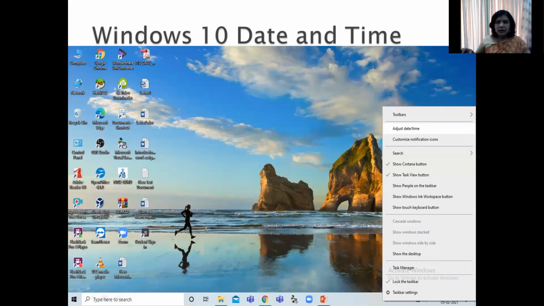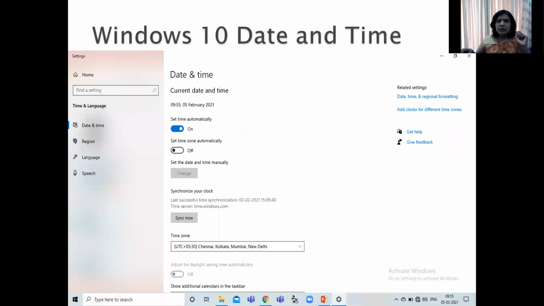Okay, so when I click on this date and time, I'll see the calendar view. But if I right click on it, right click means if I'm right handed, this button is the right click. So when I right click on it, I will click on adjust date and time. When I click on adjust date and time, a screen is visible in front of me.